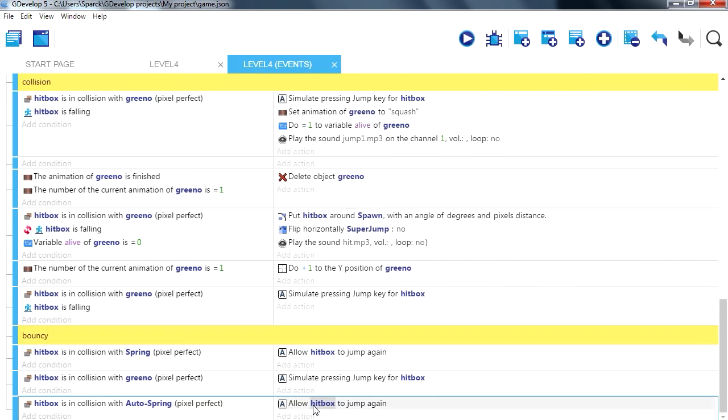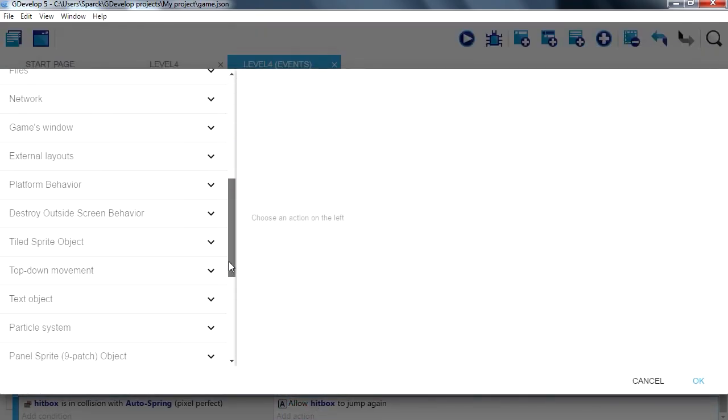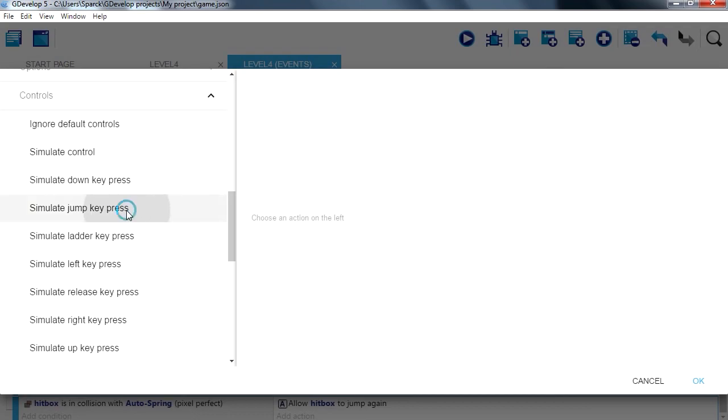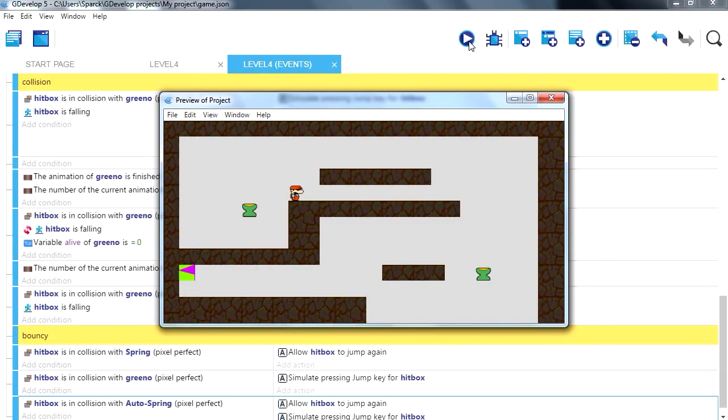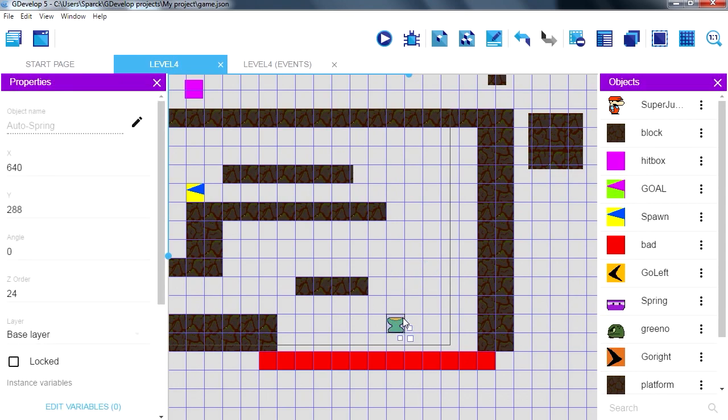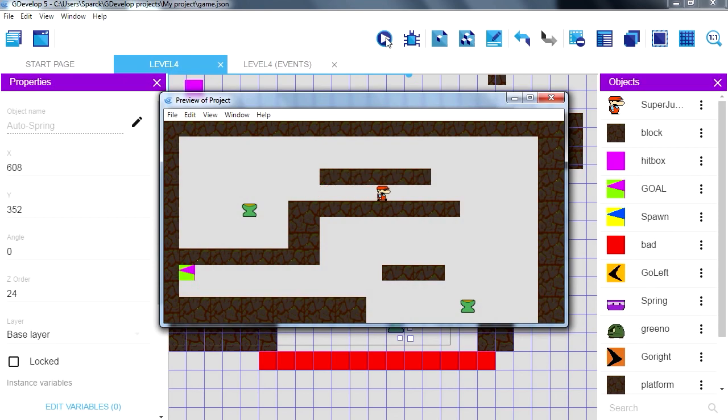Okay. So now let's add a jump. Simulate jump. Well, not simulate it, but just do it. There we go. That's what we're looking for. So if you come down here, he should bounce, but I think that has to go lower. And then you can pass the level.